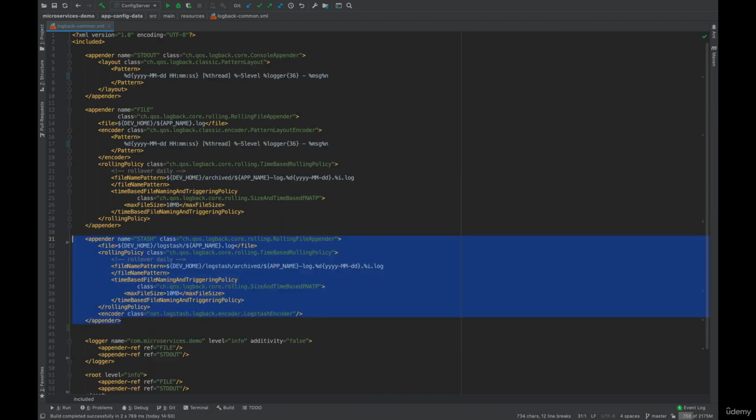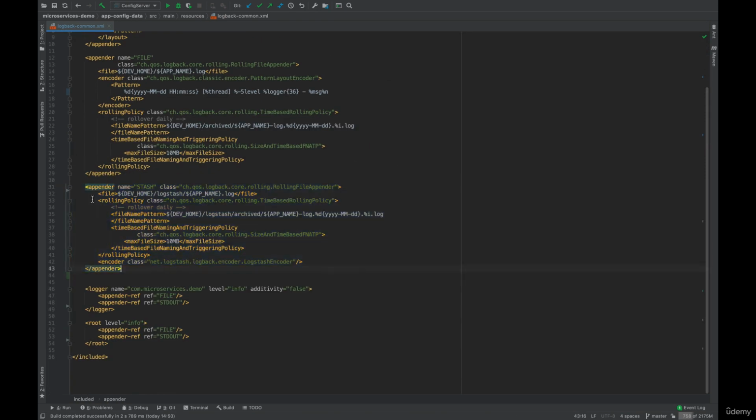So here we use Logstash encoder in the appender and create a new file in devhome/logstash/application name.log, and then we will update the loggers with this new appender. Since this logback file is used by all applications, the changes will affect all the services immediately. This is enough for Logstash changes.